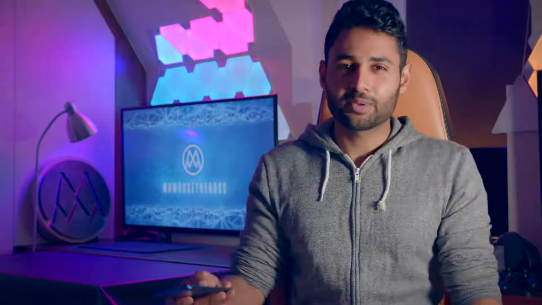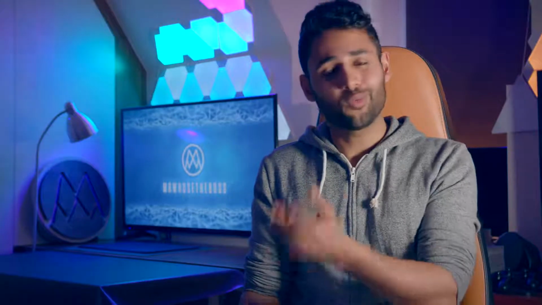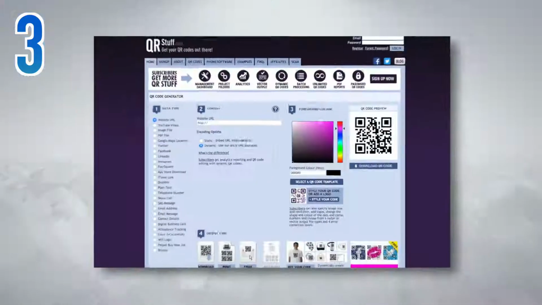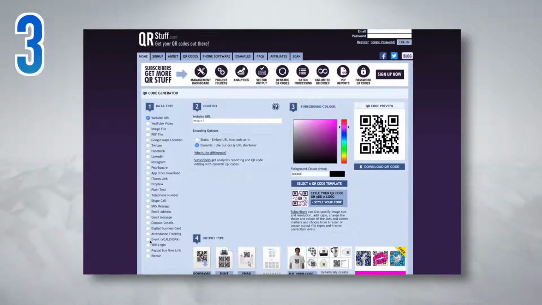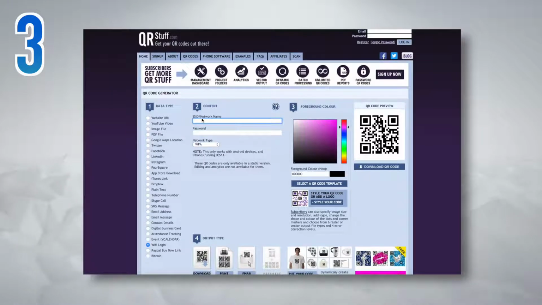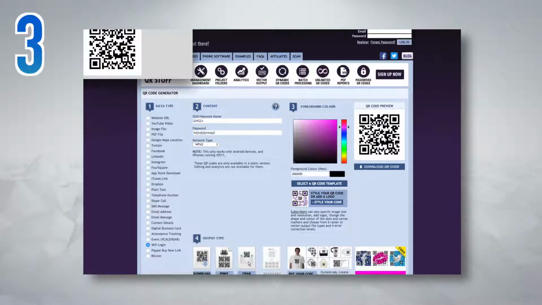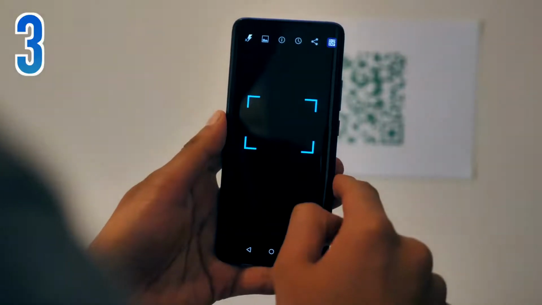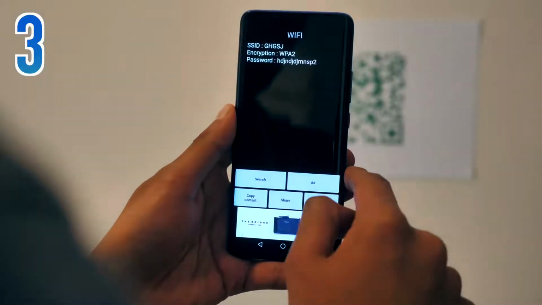One of the first things people seem to ask me when they come over is, what is your Wi-Fi password? Now, this can get a little bit annoying, so as a solution, you can go to a website called qrstuff.com and enter your Wi-Fi details. This will turn them into a QR code that guests can scan and automatically connect to your Wi-Fi.